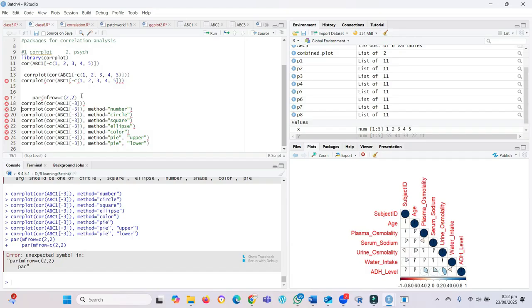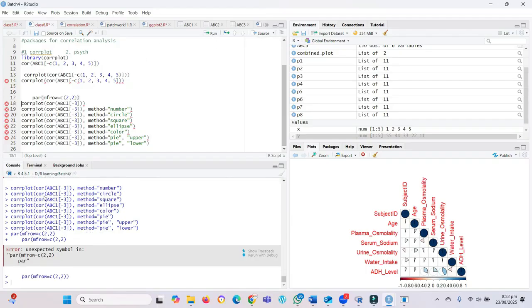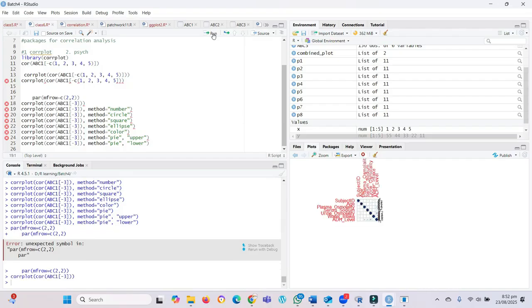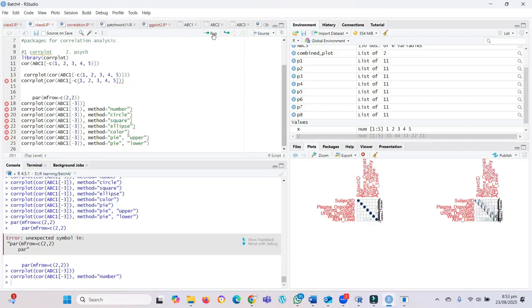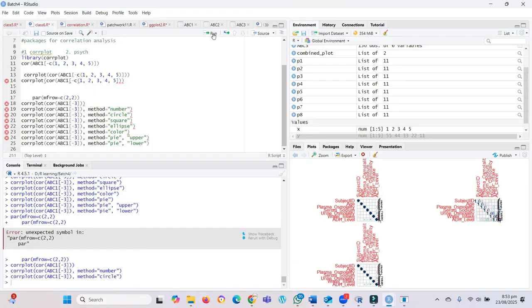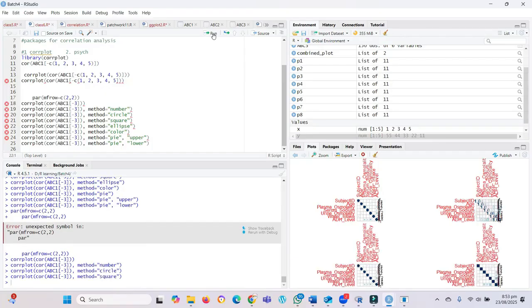Okay, it's okay. I haven't added the second bracket. Okay, so now it's activated. Now we can add. Let's say this is the first row in the first plot. Now the second. Now the third. Now the fourth. So in this way we combine 4.